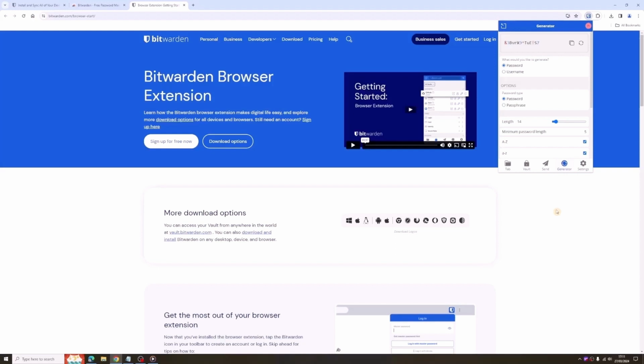When you're creating an account for a company or website, you can click on generator and it will create some immensely powerful passwords depending on what you want. So you can go for a password, you can see the password at the top, you can click copy, and then you can paste it into the password field when you're signing up for a new account.